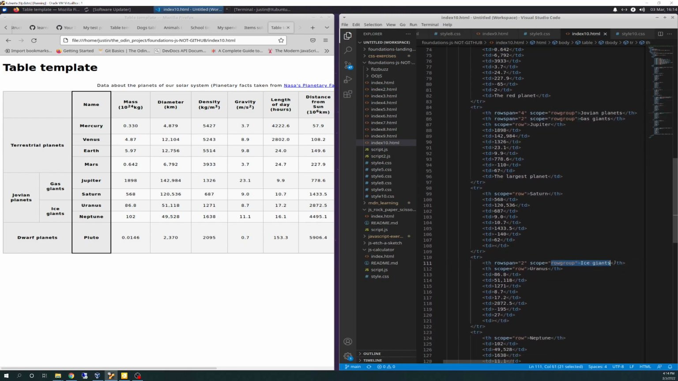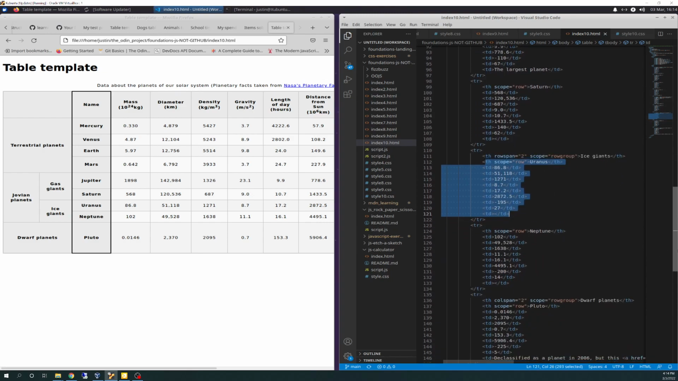So down here we have the ice giants, which is right here, but it has that row group scope. So when you put that in there, the browser knows, hey, I'm like the rest of these, and I'm going to share space with these. And so there, it's got the row span of 2, just like gas giants. And then you have Uranus and all the TD data to go with that. And same thing with Neptune.